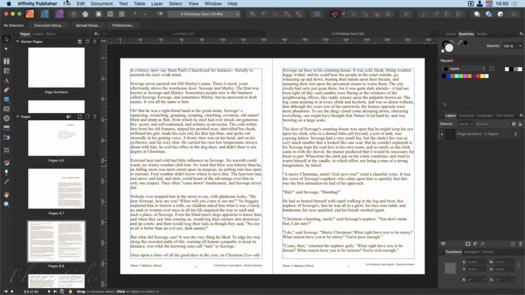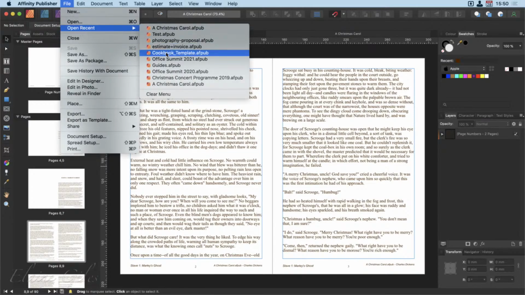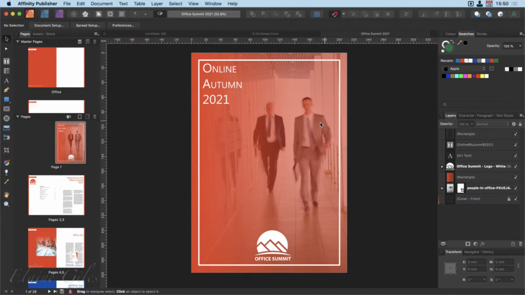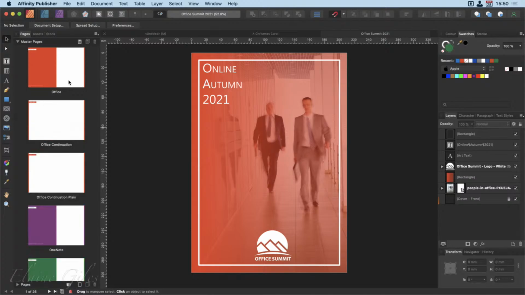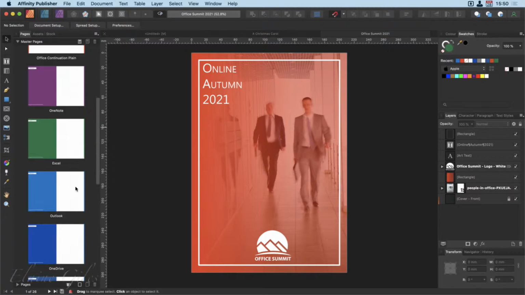So I'm going to show you a file where I've got lots of different masters. So I'll save that file, but I'll actually open up the Office Summit 2021 file. Right, this is a genuine file. So we're not playing around with test files. So like I always say, see what you've got in the file. So what we're looking at in the master pages is there's quite a few, but each one is named, so it's very clear what each one is for.